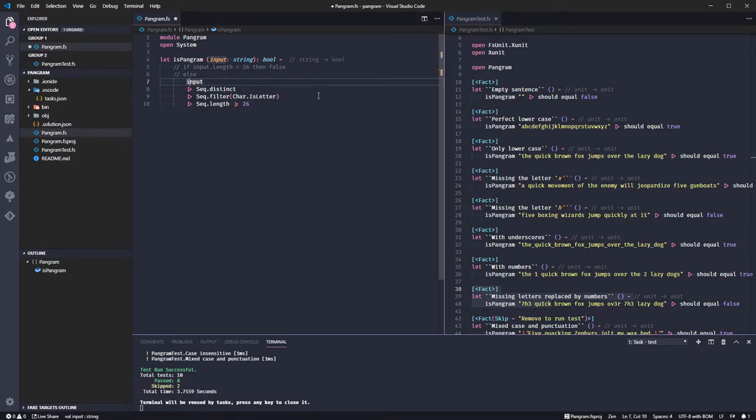What we're saying is, okay, we've got input. Let's get everything distinct in input. So if we've got two spaces, we'll then only have one space. If we've got two E's in the sentence, we only have one E left. Could even make that exact.